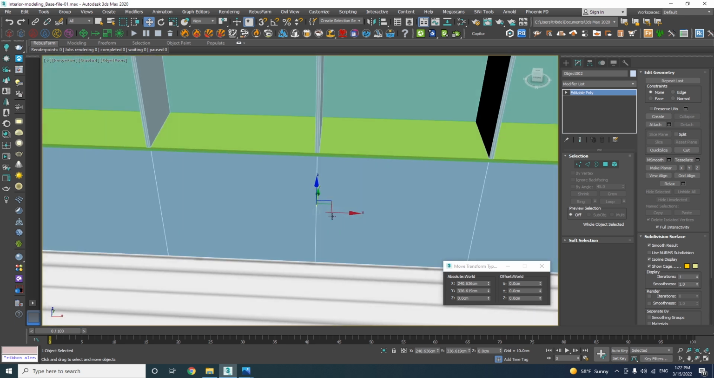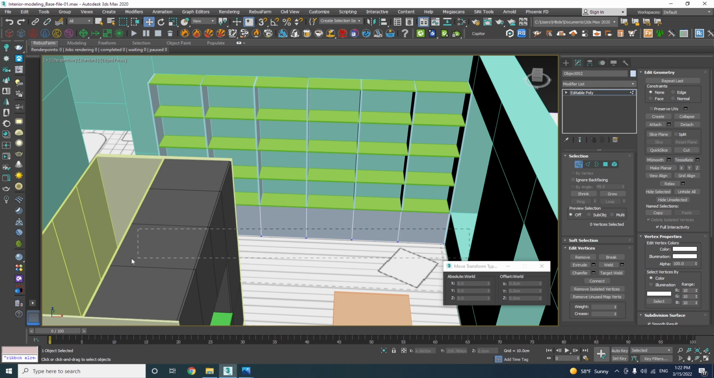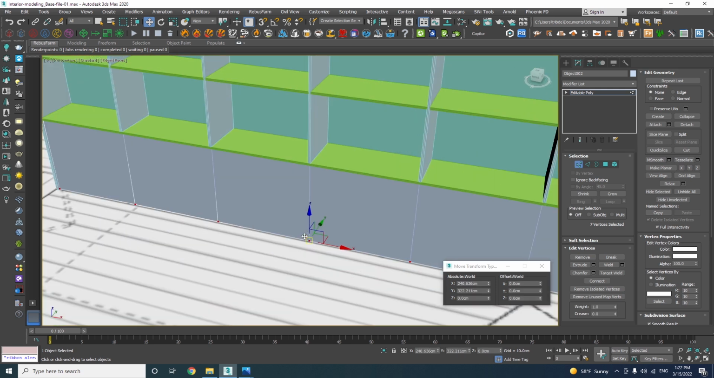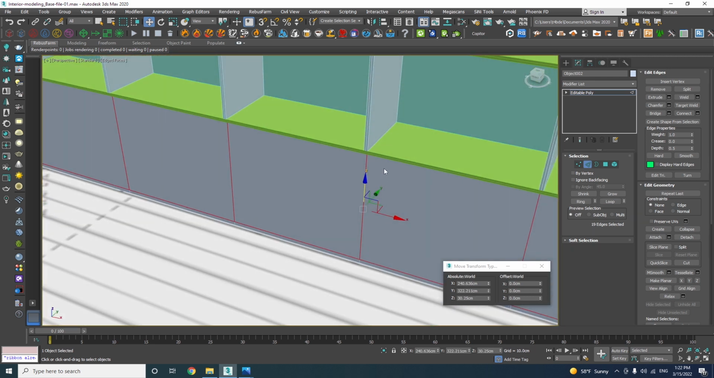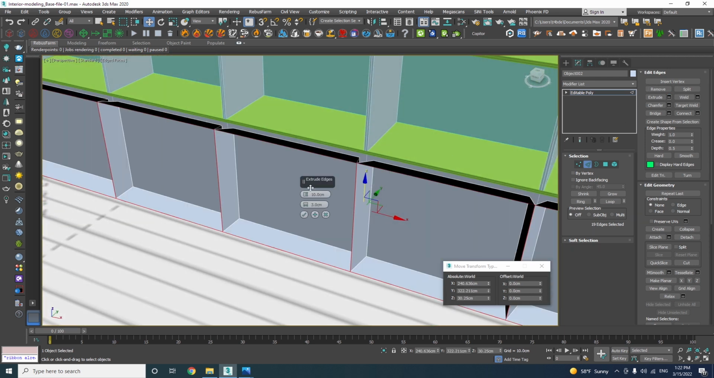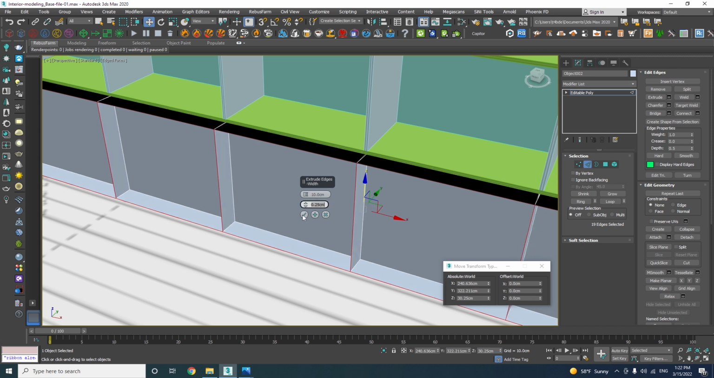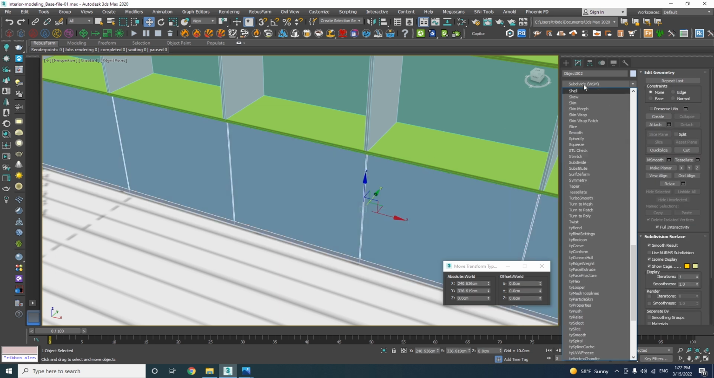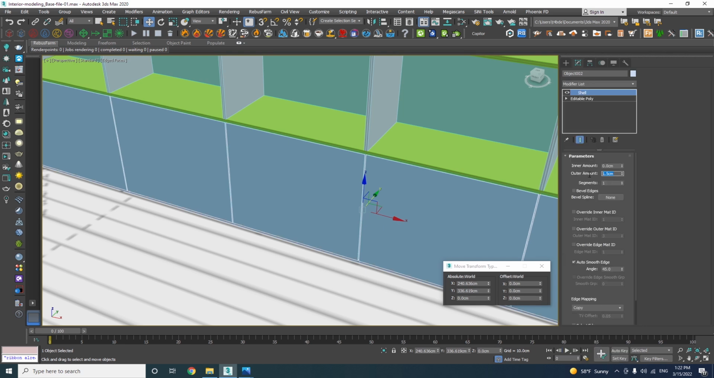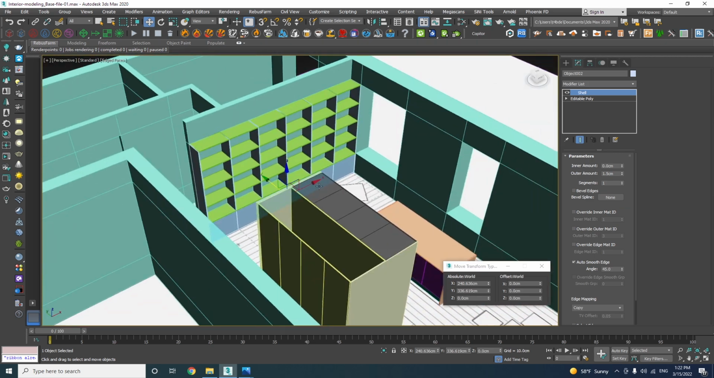Okay, we had a gap down there, so I'm going to select all of these vertices and move them up by 2 centimeters. Now select the edges, select all of them, extrude. Alright, hit OK and delete. Now we need to add a shell modifier, and that's all. 1.5 centimeters. This one is ready.